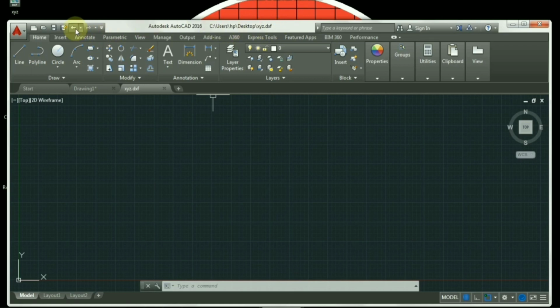The next option is Undo. For undo, you can press Ctrl Z to get back to your original work mode, and in case you're supposed to make something new, you can just press Redo, that is Ctrl Y.